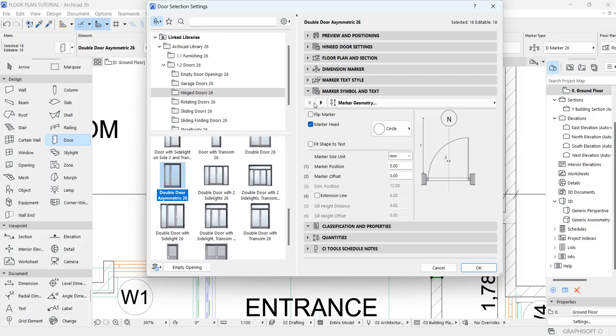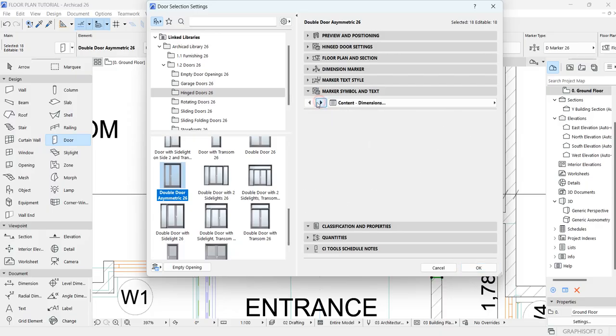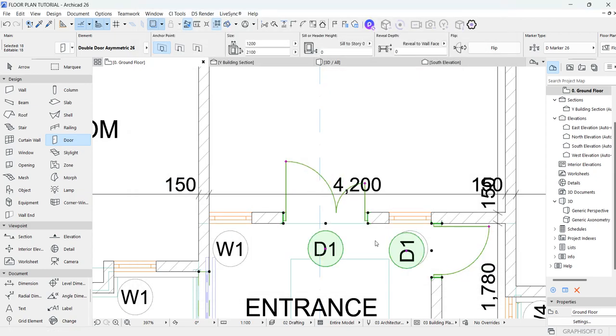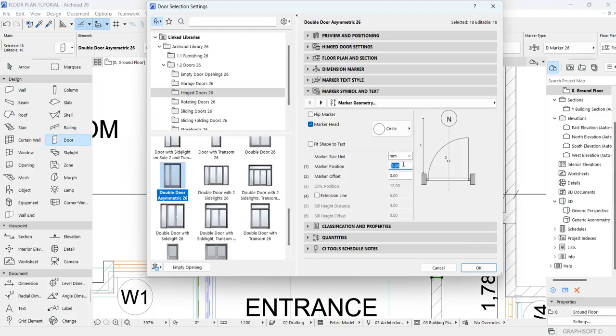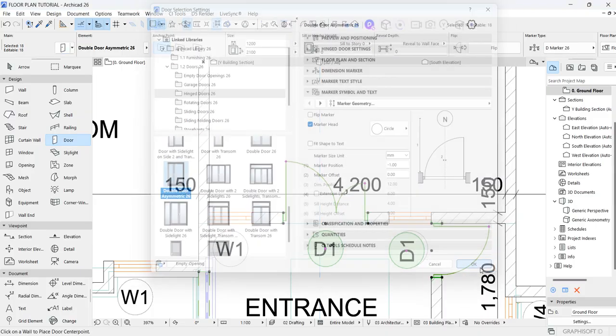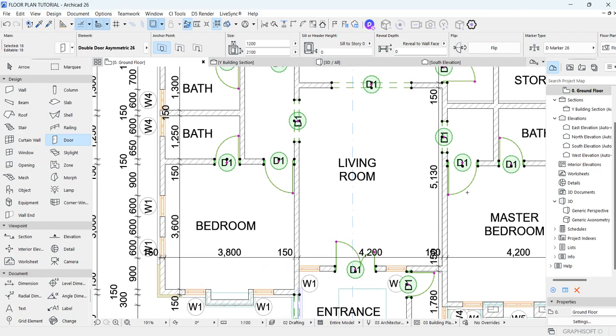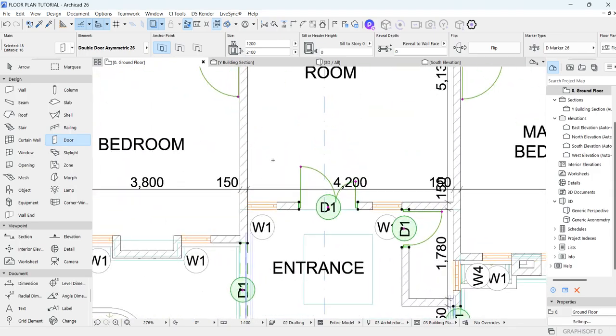Just take note of where I'm moving. Yeah, under the marker geometry, under the marker symbol and text, I will just put in the minus and let's see. Okay, I want it closer to the door, so I think I will have to reduce that 5. I usually use 1. Okay, you can see it's not closer to the door.